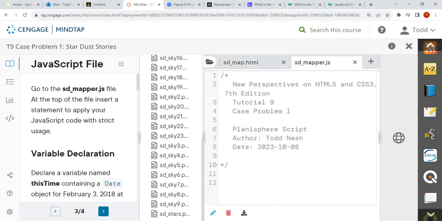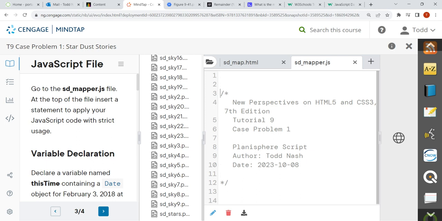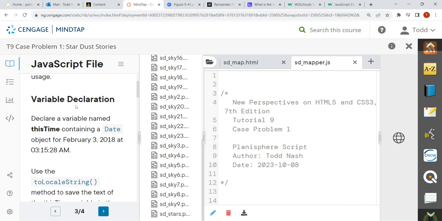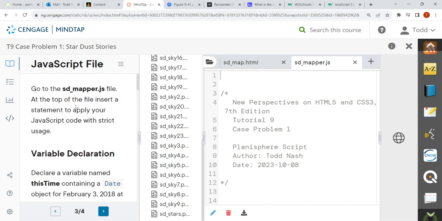So now we're on this empty JavaScript file. And we have the contents here with our name and today's date. And I'm just going to move the contents down too, because in this tutorial, they want us to use strict.